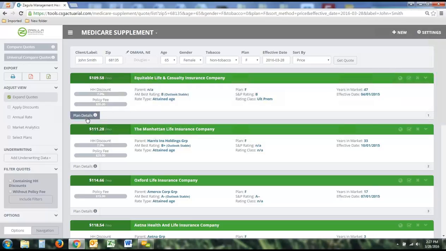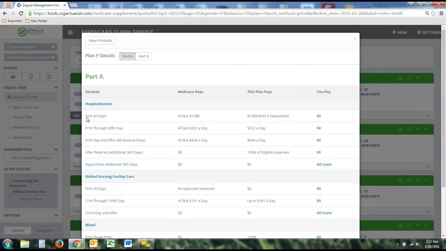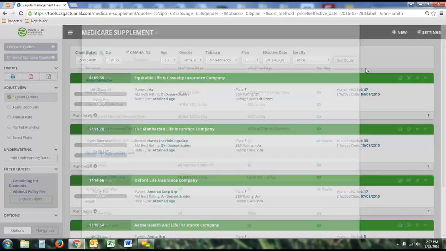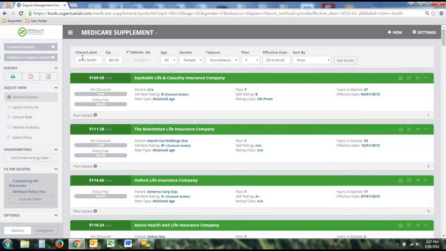Below that, for each one of the companies, we have the plan details. And so what this does is it just breaks down the services, the benefits, and then what Medicare pays, what this plan would pay, and then what the client would pay. And this can be printed or attached to the quotes, and we'll go over that here in a second. If you wanted to provide or email this to somebody, print it off, and give to a client, you can. Because this is Plan F, you can see that all the different types of plans we have are zero, because it covers all the different types of benefits.